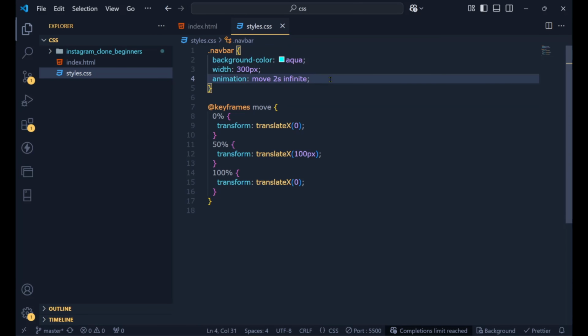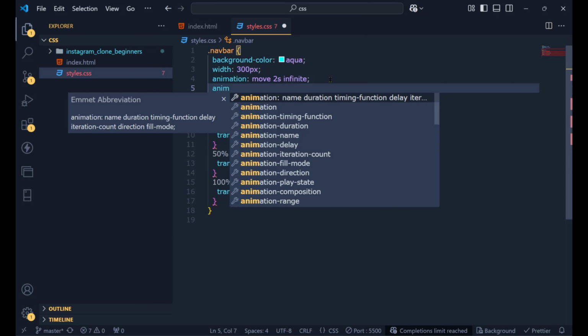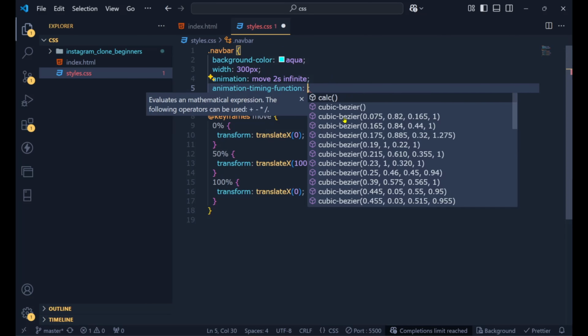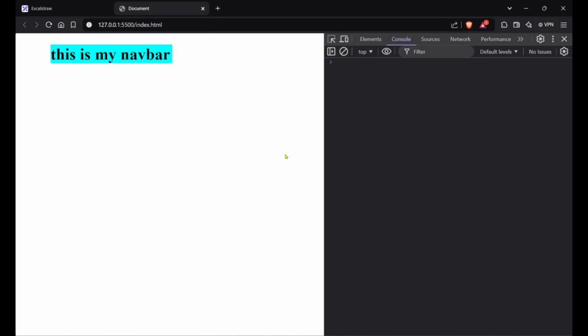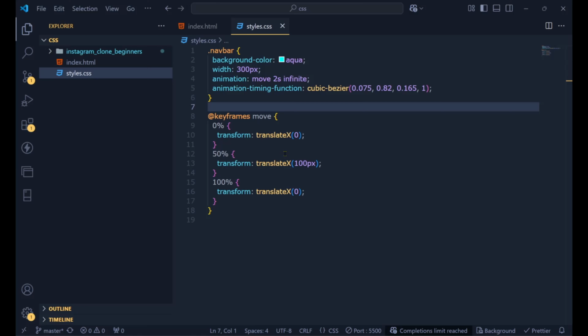Now there are multiple animation properties as well. You can say animation timing function, which is if you want a certain part of it to be fast, then slow, then fast, then slow, something like that, you can use cubic-bezier and apply something like this. If I hit save, you will see the speed of this is changing. The speed of the animation is changing, right? For that, you use something like this.